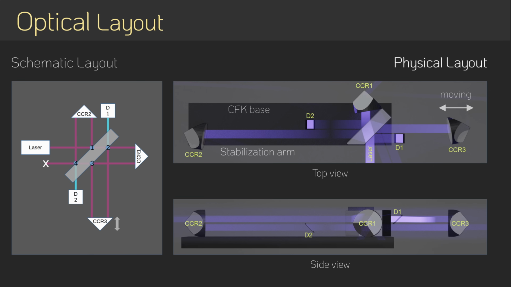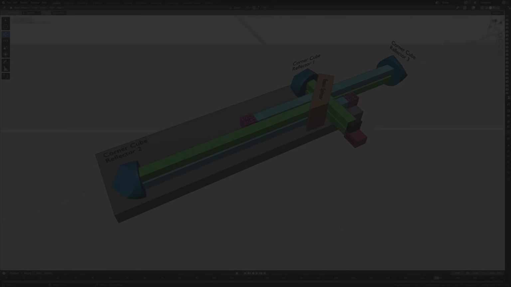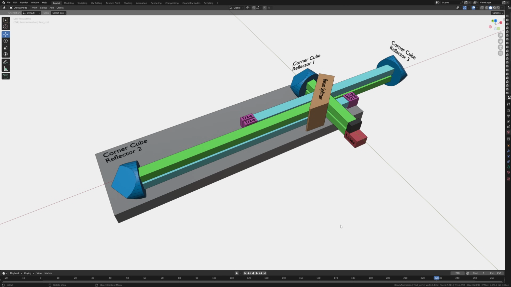As you can see, it is hard to visualize the beam paths using 2D images alone, so I quickly jump into Blender to show an animation of the beam paths in 3D. On the screen, you see a model of the interferometer's optical train. We have the laser, the 4 detectors, the 3 corner cube reflectors, and the beam splitter plate.